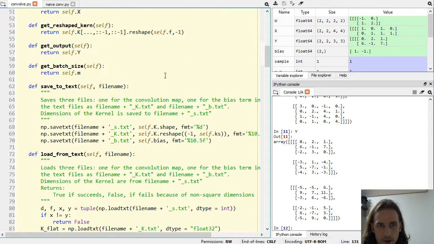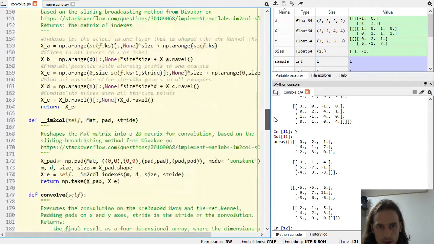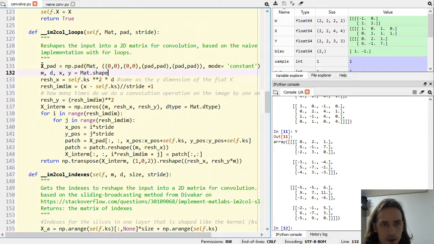Where did I go? Down the scroll bar. So we use NumPy's pad function to make this padded x vector, which is coming from the matrix, pad, and then it's got 0, 0. Because we are not padding the first two dimensions, which are the sample and the layer, we are only padding the x and y dimensions, and we are padding the same amount.